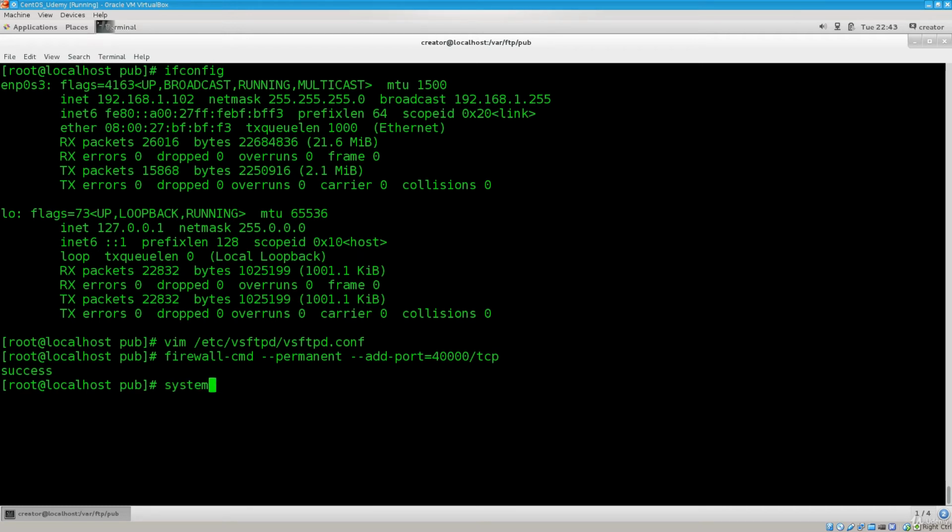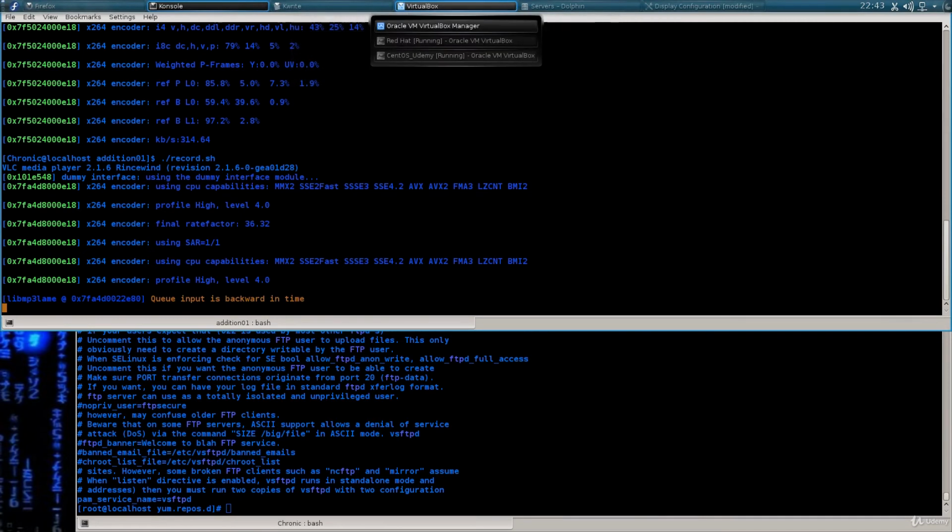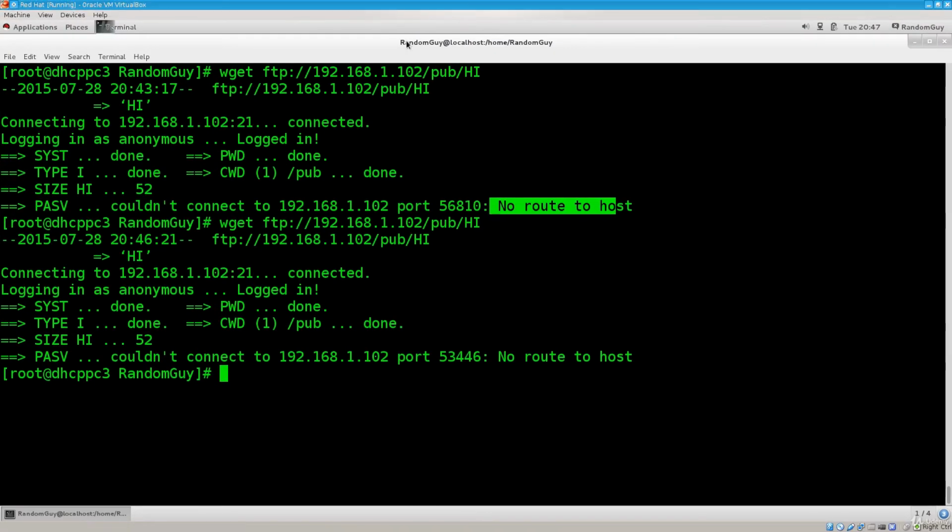So systemctl restart vsftpd, press enter, and the restart seems to have run smoothly, and it seems to have been a successful one. Let's see if this is going to work. Oops, wrong one. This is my way of recording, and I also have FTP tests running on my main machine here. Let's just see which one do we need. Red Hat. Okay, so let's give it a shot now.